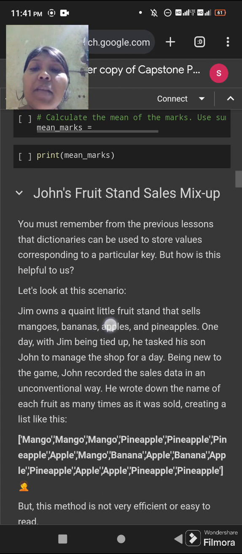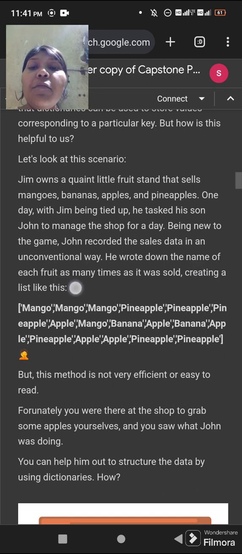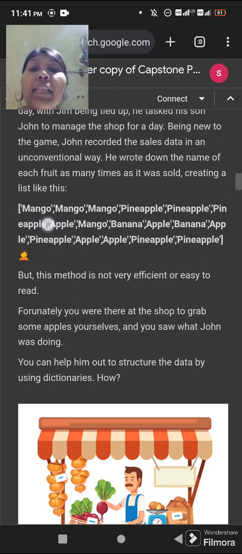James owns a quaint little fruit stand that sells mangoes, bananas, apples, and pineapples. One day, with Jim being tied up, he tasked his son John to manage the shop for a day. Being new to the game, John recorded the sales data in an unconventional way. He wrote down the name of each fruit as many times as it was sold, creating a list like this. But this method is not very efficient or easy to read.